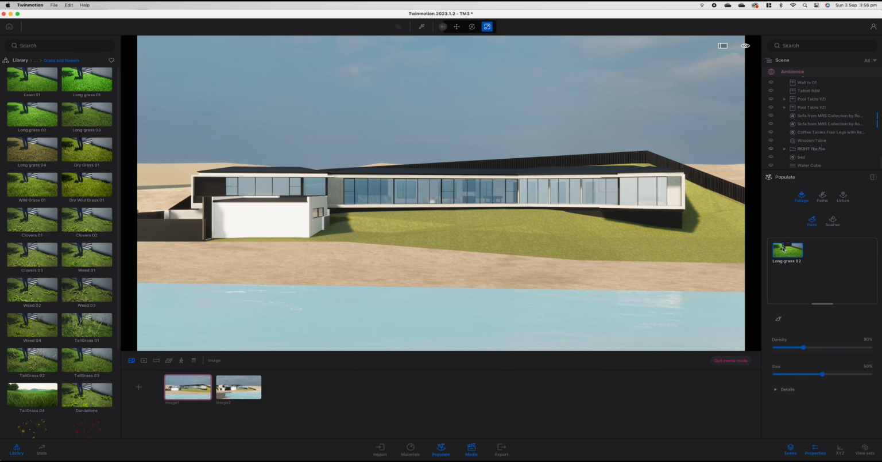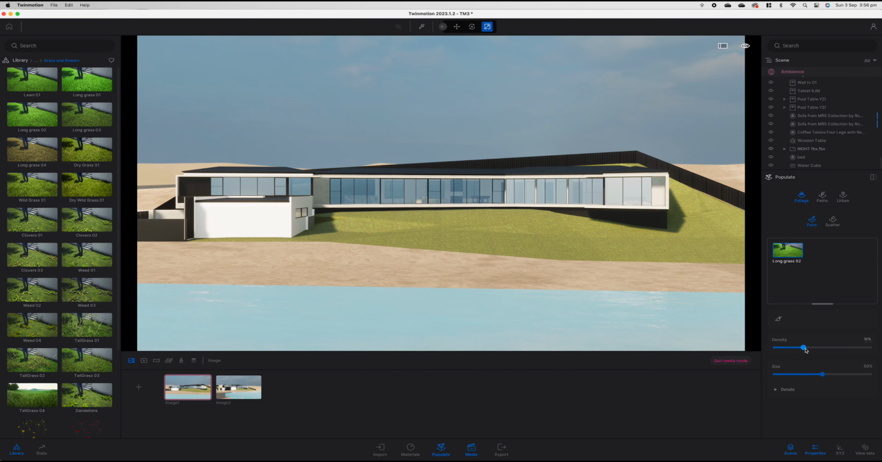Now I'm going to click on long grass 2 and increase my density to 100%, meaning everywhere I paint, grass is going to come up. I'm then going to click on my paintbrush tool and decrease my size to 2 meters so I can get a decent bit of control.